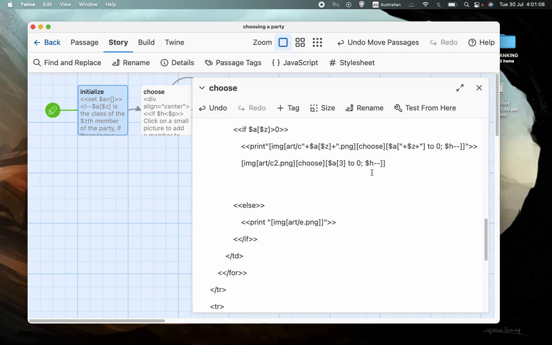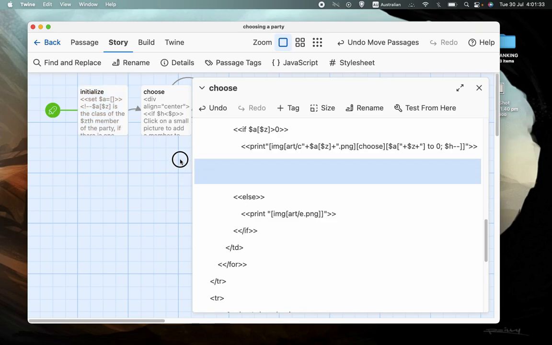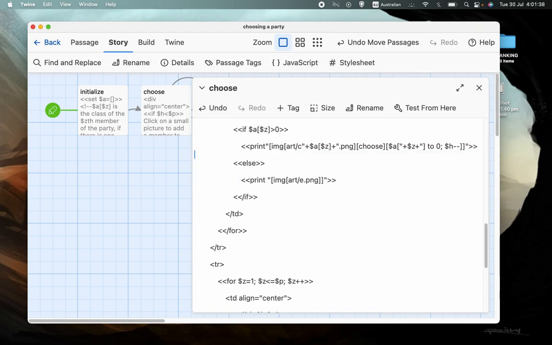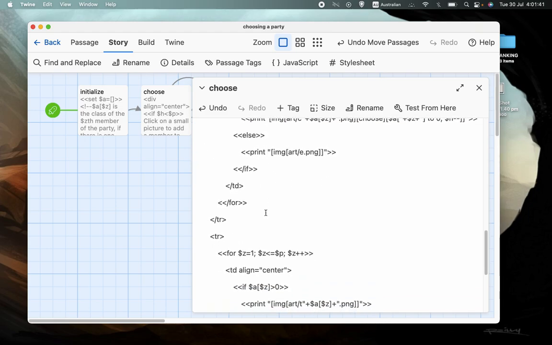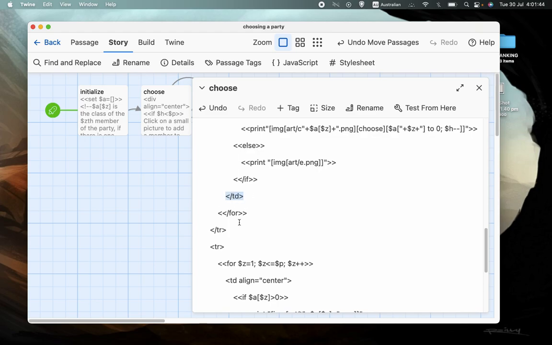$H minus minus. Minus minus means set it to its current value minus 1. So it's the opposite of plus plus, which means add 1. So in other words, this is just saying this slot of the party, now make that an empty slot and reduce the number of characters in the party by 1, because of course we've got rid of 1. And that is the system for displaying and getting rid of characters. And then, of course, we end the TD, we end the for, we end the TR.